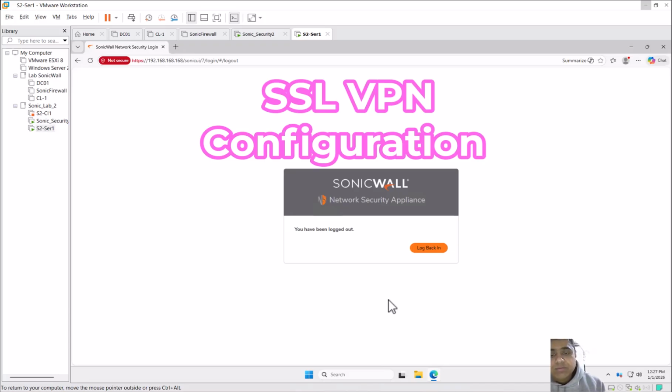The use of SSL VPN is that if an employee or user wants to work from home and needs to access local resources on premises or in the data center, they need to connect with a VPN. There are generally two kinds of VPN. One is site to site VPN, which is called IPsec VPN, and another is SSL VPN, which is client to site.